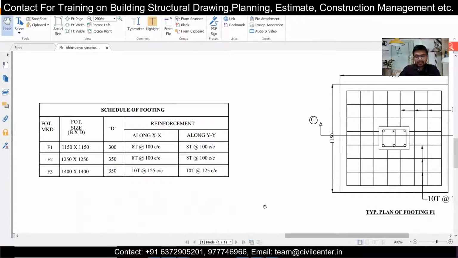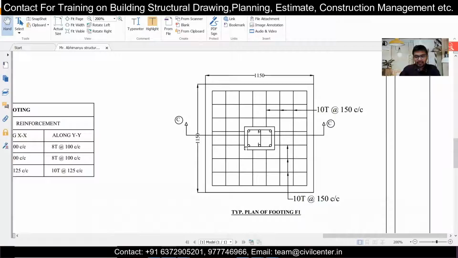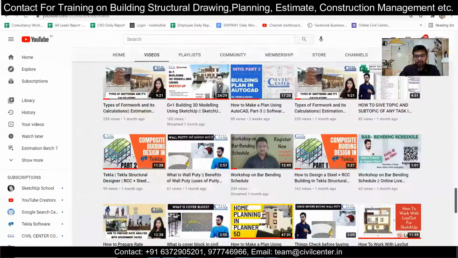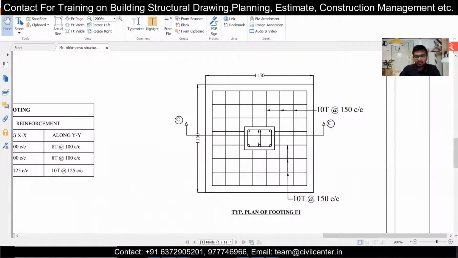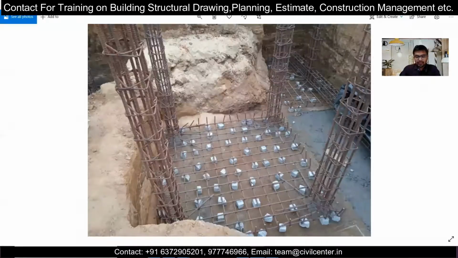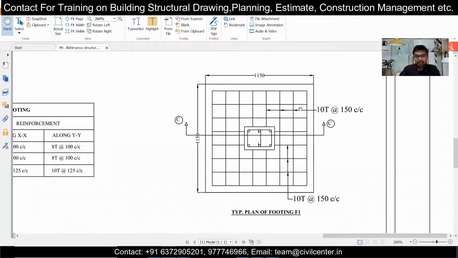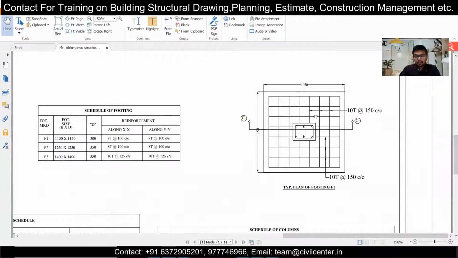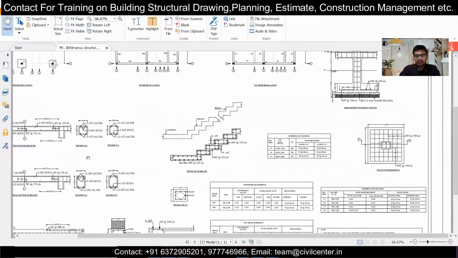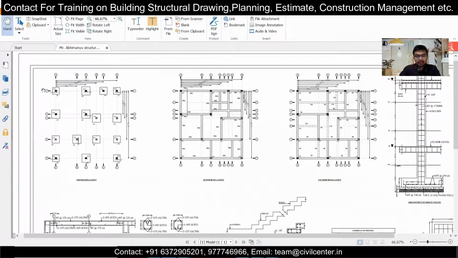And the reinforcement along X and the reinforcement along Y, both are 10 mm bars at a spacing of 150 center to center, which we saw in our picture of the site. So as you can see, the spacing between these 2 bars is 150 mm center to center. That's how you will get the structural drawing here for the footing. Like this, we have F2, F3, 3 types of footings. We can do the marking, and after that we can place the reinforcement accordingly. So this is all about the structural drawing for the footings.